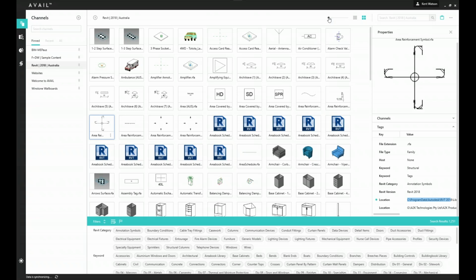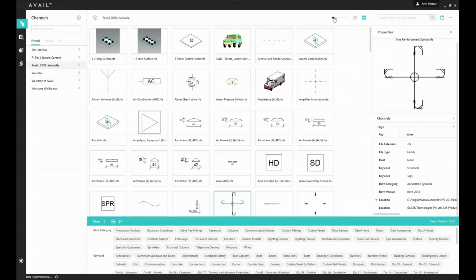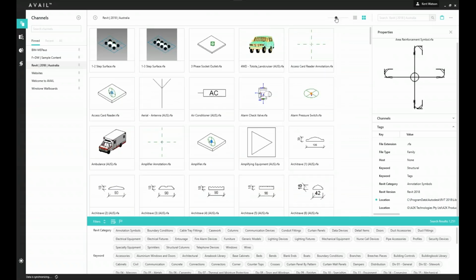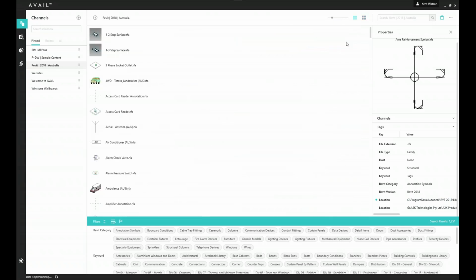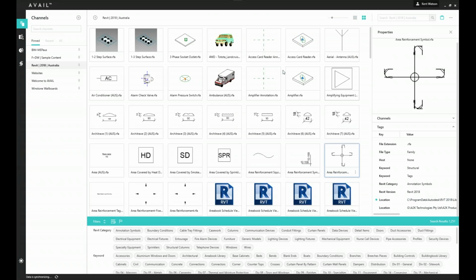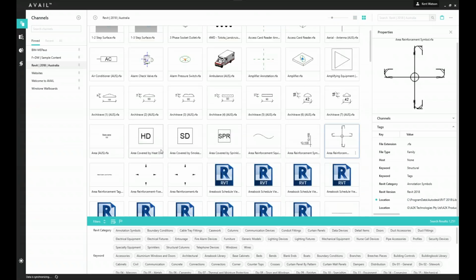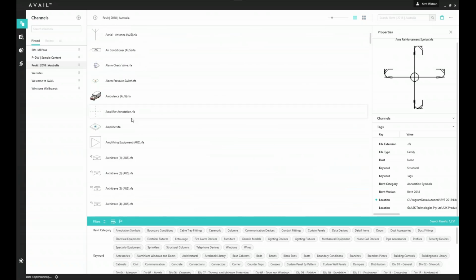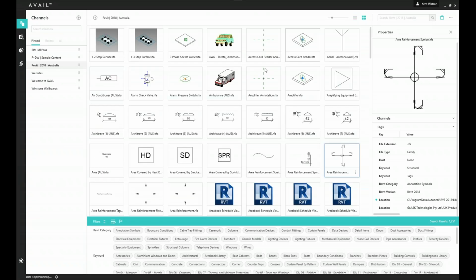For the thumbnails here in Revit, it's a lot more visual. I can easily zoom in and get more information about those. We can change how we're looking at them as well. If I've got a longer file name and I want to see what that longer file name is, I can go to the list view.